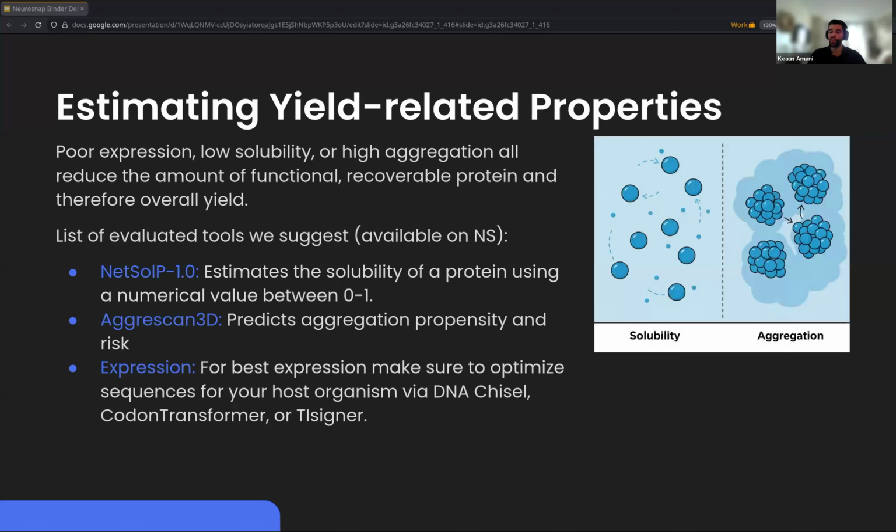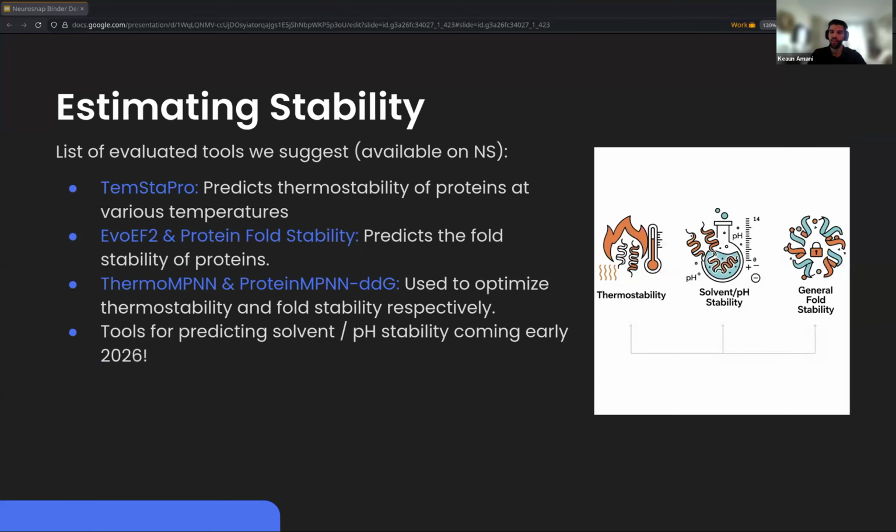Now, for the different metrics that are related to yield, NetSolP provides numerical solubility predictions. It ranks them and predicts a value between 0 and 1 for this. AggreScan3D can predict aggregation propensity as well as identify different regions that could be at risk. And then finally, for expression optimization tools, we offer DNA Chisel, Codon Transformer, and TISigner, which can be used to optimize sequences for expression within a specific host.